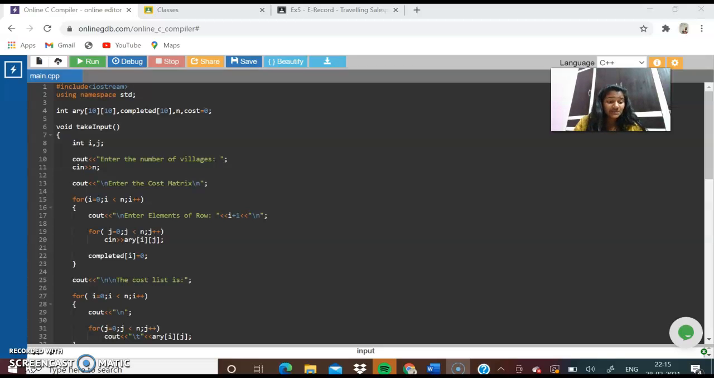Actually, what is meant by salesman problem? It is also a well-known problem in theoretical computer science and operations research. The standard version of the traveling salesman problem is very hard to solve, and it belongs to the NP-hard class of problems. Now I'm going to explain the code.